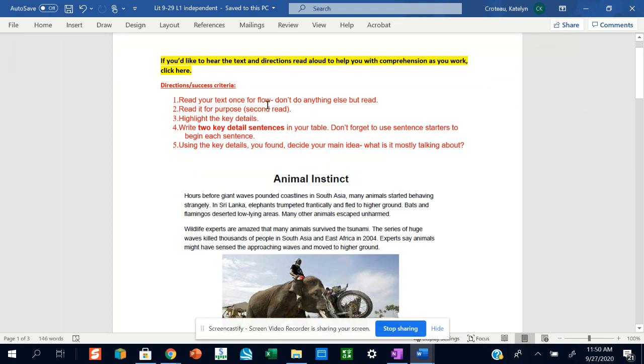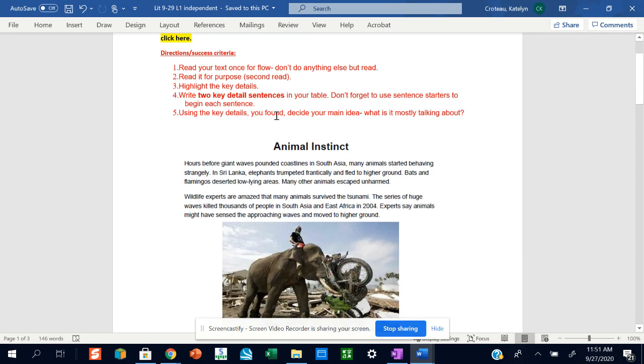Step 2 is to read it for purpose. It's your second read. Your purpose, just like yesterday in this case, is to highlight your key details. These are the details that you think are the most important, that aid the most in understanding, and to help us to find our main idea, which is really, what is the point of this article? What is the article mostly about?